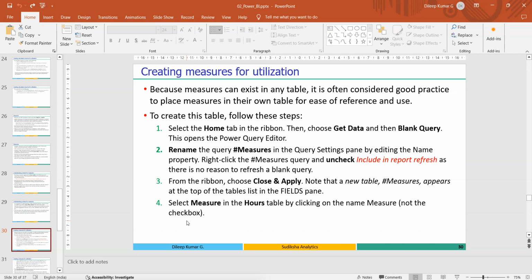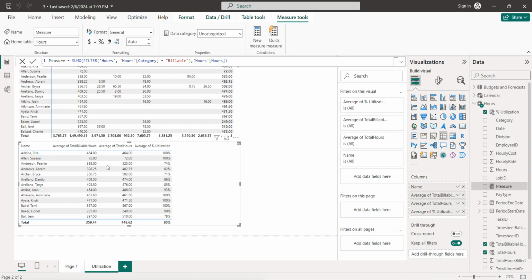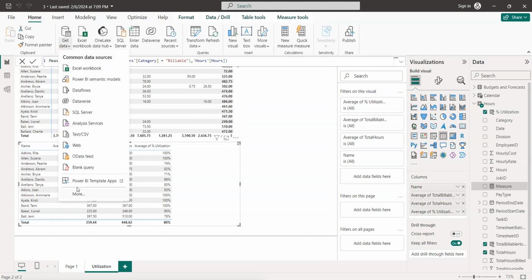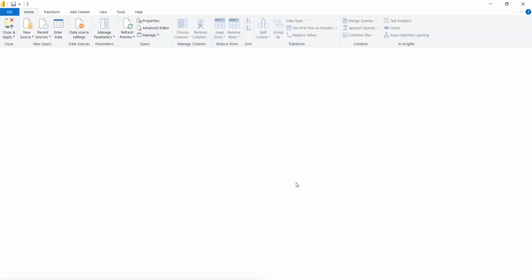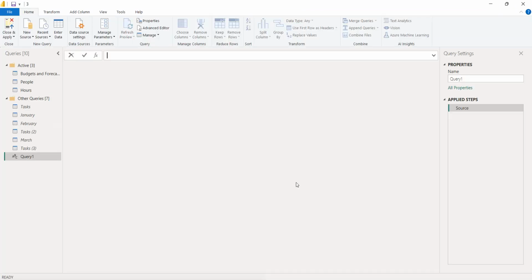Then we want a separate table for all the measures. In order to do that, click on home, get data, and select blank query from the Power Query editor. Then you'll get a separate window in which you'll have the new query created. Rename this as has measures. Has measures is the table name.